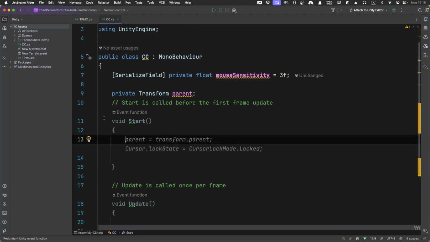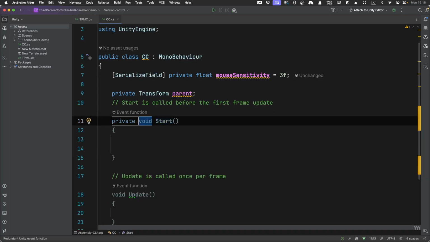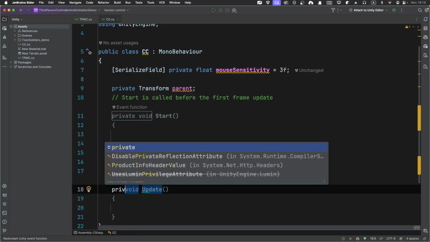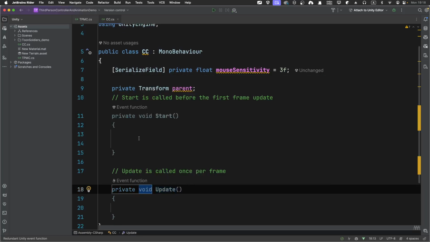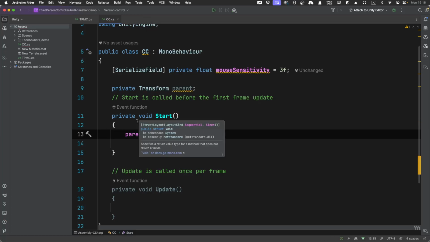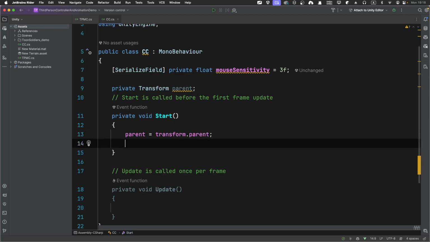So let's make it private, because we're not going to use it anywhere else. So private void as well, private update. Okay, this is a good practice. And of course, you can just say parents would be transform parents. So basically, get parent's position, parent's data to it.